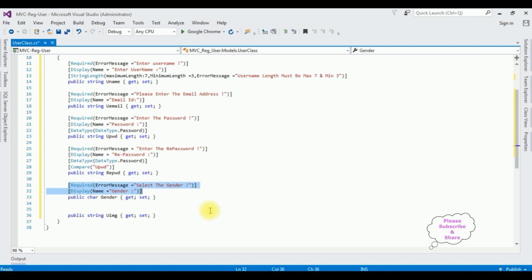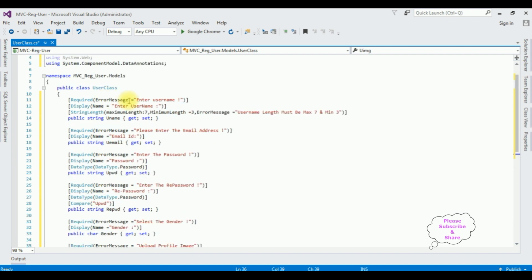Let's copy this. Upload profile image. Profile image. That's it. We have added the public properties and the data annotations in this user class.